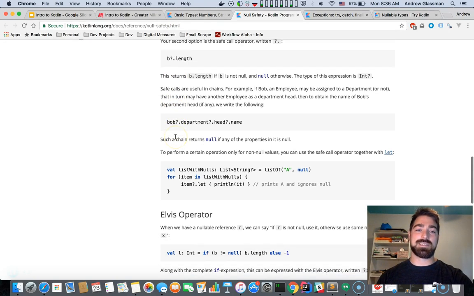So now you don't have to have those long if statements where you're constantly checking for null. Here's an example. This probably isn't great programming practice if you find yourself doing this, but if you want to get name off of bob.department.head, you don't have to have 3 null checks in there. You can just say bob.department.head.name, and now this will never throw a null pointer exception, which is pretty awesome.